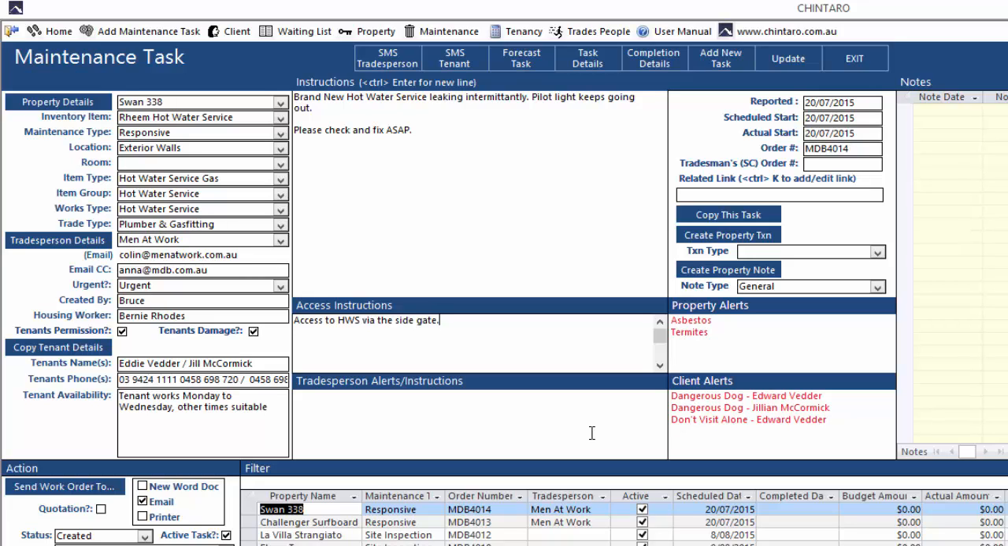The next field down is the tradesperson alert and instructions, and this is where we can add alerts or instructions for the tradespeople. You can see to the right of this we have the property alerts and the client alerts that have come through from the property and client records. The client alerts and property alerts will not show on the work order because we may have sensitive information in these alerts, but if there's something we need to tell the tradesperson about the client or the property, we can add these in the tradesperson alert and instructions. We can see here that Eddie and Gillian have a dangerous dog, and we would like to tell the tradesperson to beware of the dog.